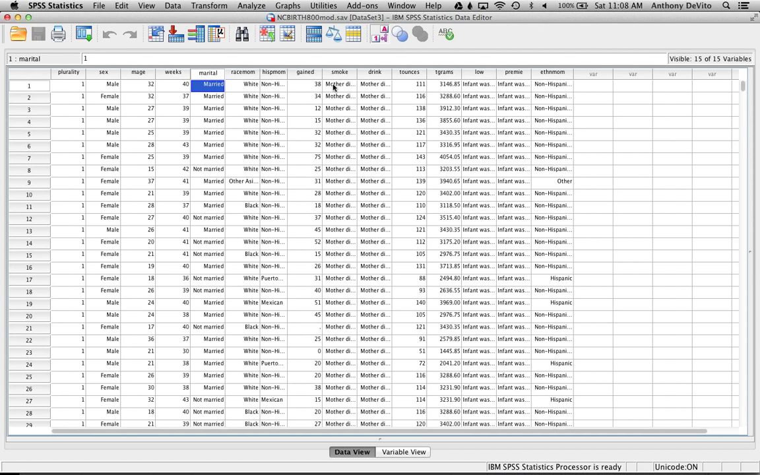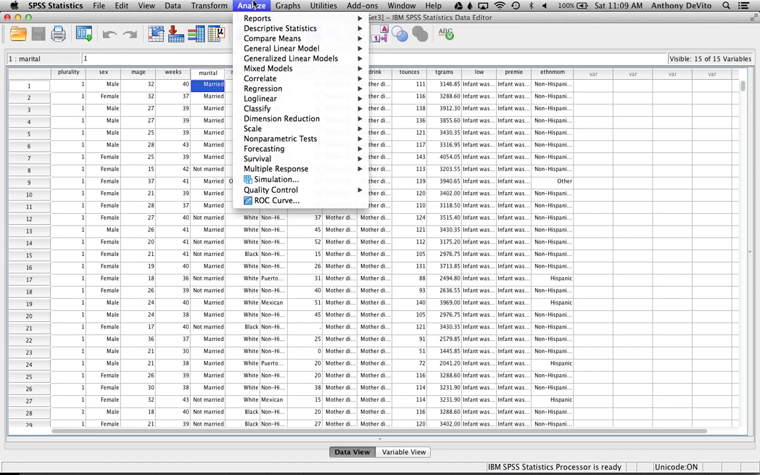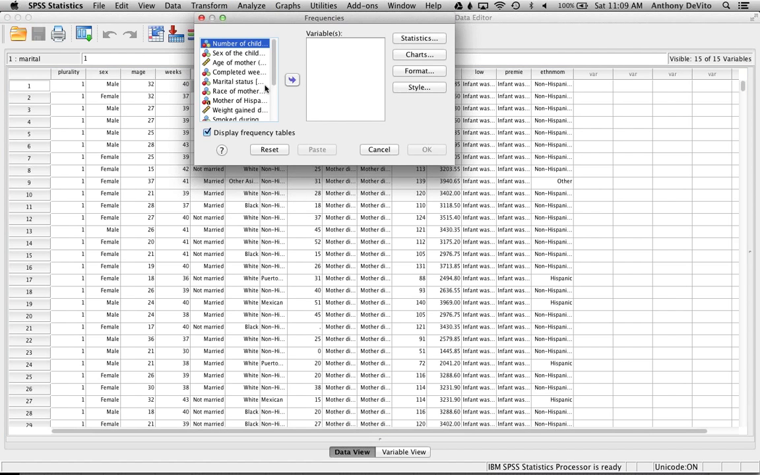So the descriptive statistics usually is limited to numerical variables, just as frequencies are normally done only for categorical variables. So for instance, I might want to go over here and say analyze descriptive statistics, frequencies. I wouldn't want to do that for the age of the mother, because then it's going to give me how many mothers were 32, 33, 34, 35.